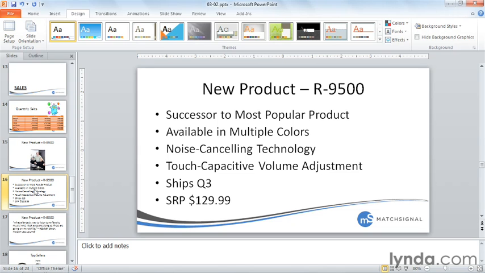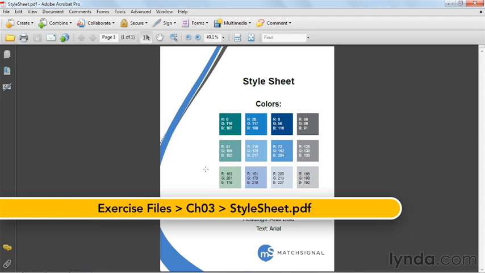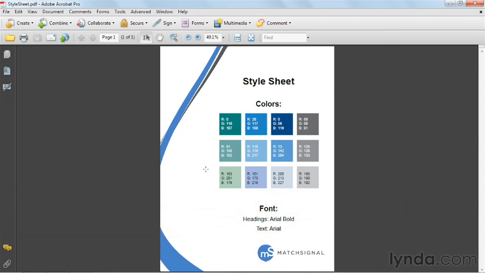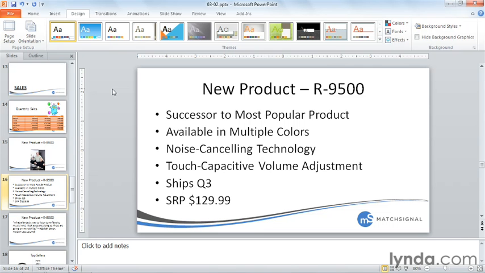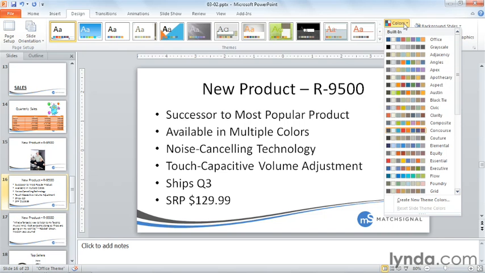I want our presentation colors to match the ones that our company always uses in its marketing. My marketing department has told me the exact color values, so all I have to do is match them up. Using the Style sheet, let's create a new palette for Match Signal. From the Design tab, I'll pull down the Colors menu one more time, and then click on Create New Theme Colors.